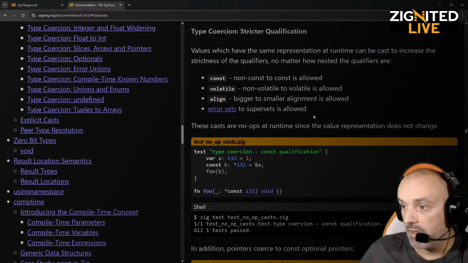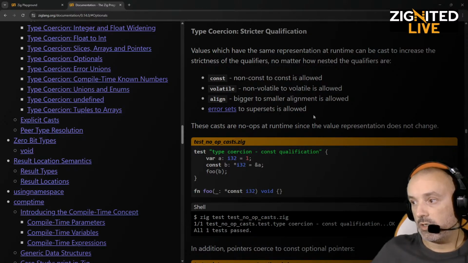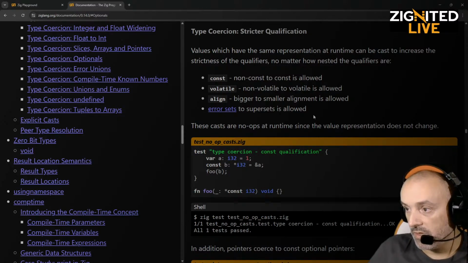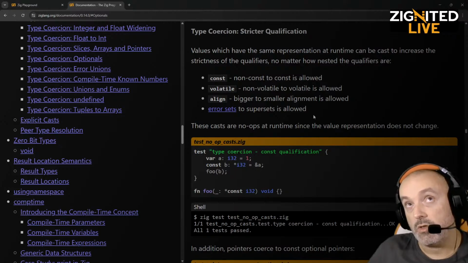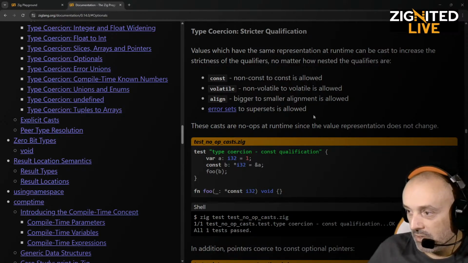Stricter qualification. Values which have the same representation at runtime can be cast to increase the strictness of the qualifiers, no matter how nice the qualifiers are. Okay, non-const to const is allowed. Okay. Volatile. The opposite is not. So that's why today, I remember from the code today, it was kind of the opposite. Volatile, non-volatile to volatile is allowed.